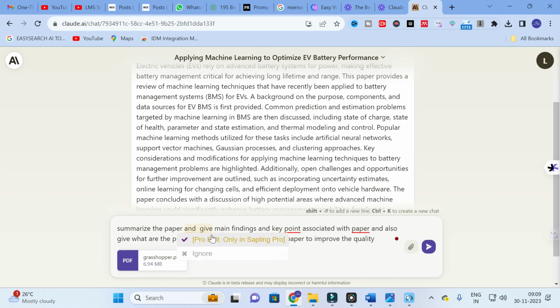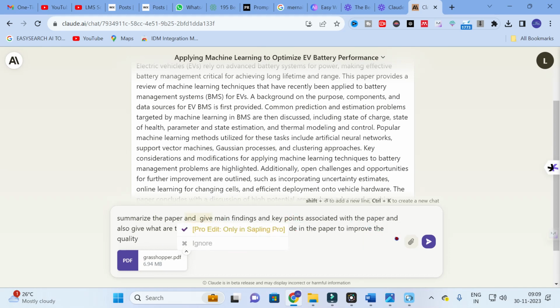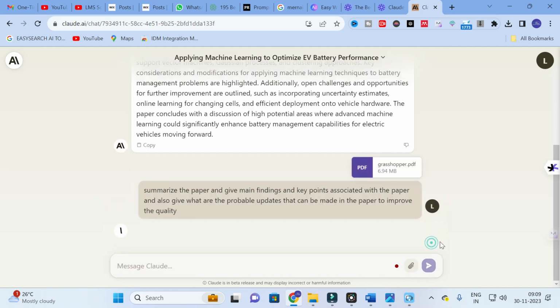It must be a detailed prompt. So: summarize the paper and give main findings and key points associated with the paper, and also give what are the probable updates that can be made in the paper to improve the quality. Like that, you can give the input prompt after uploading the paper. Let us see how this Claude AI analyzes the paper and gives better results for our research paper writing. Let us see.